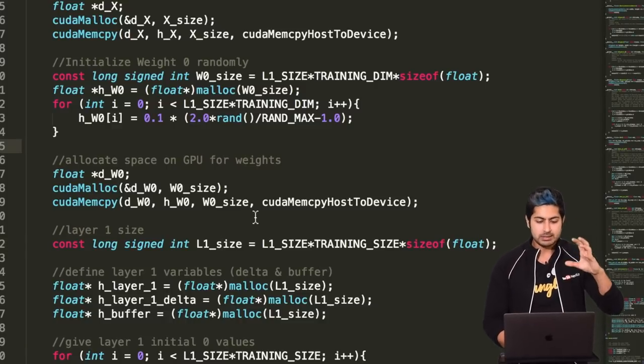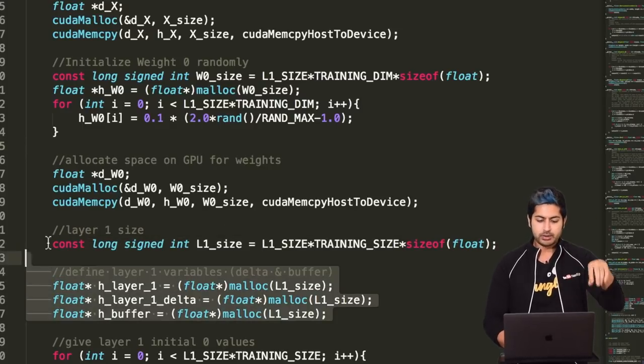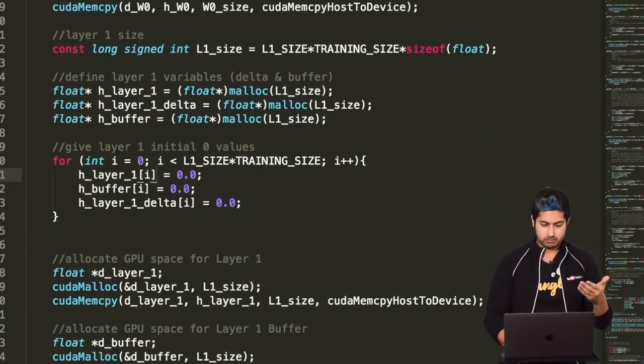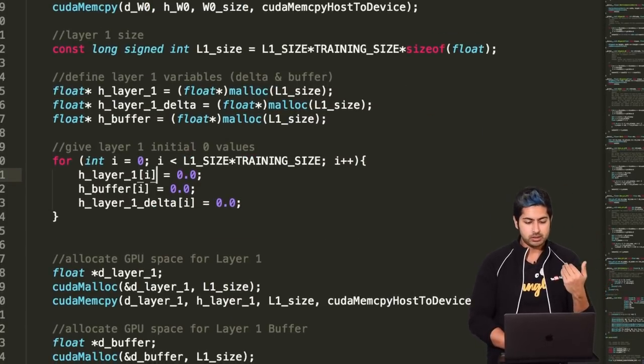So once we allocate GPU space for the weights, we'll define the layer one size, its variables, and then give it initial values of zero, because it's going to get values in the future through backpropagation.